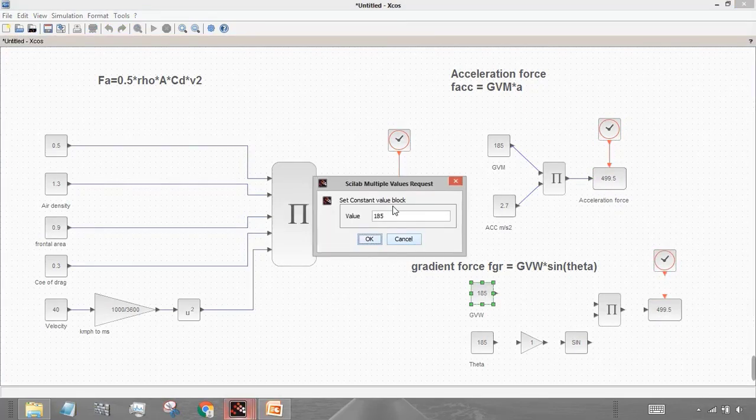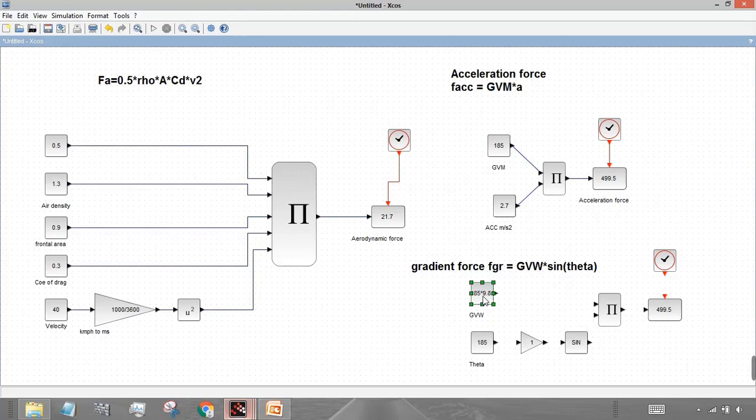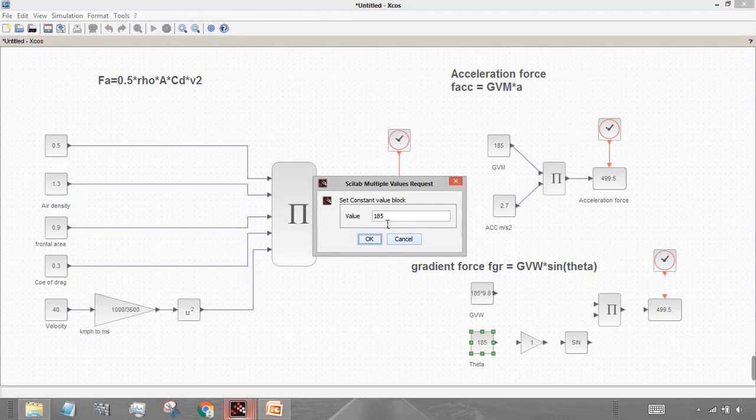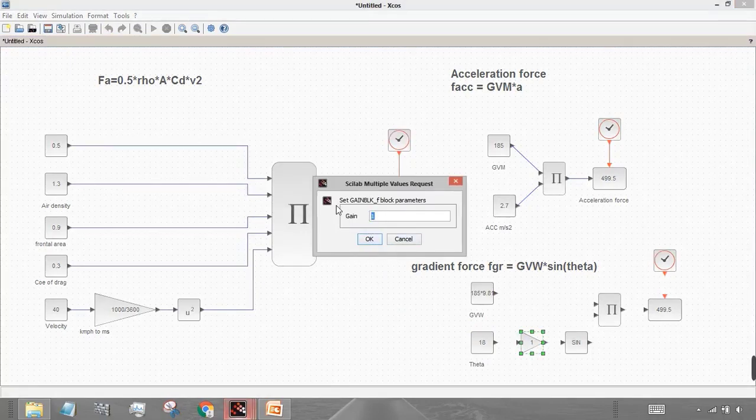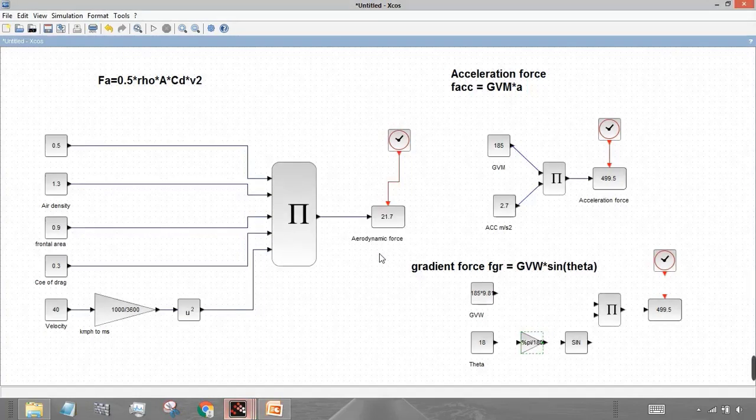So gross vehicle weight will be equal to 185 into 9.81, and your theta inclination is considered as around 18 degrees, and click OK. So you want to convert that theta into radian, so it is pi by 180. So pi by 180 to convert degrees into radian. So I'll just write it as degrees to radian.